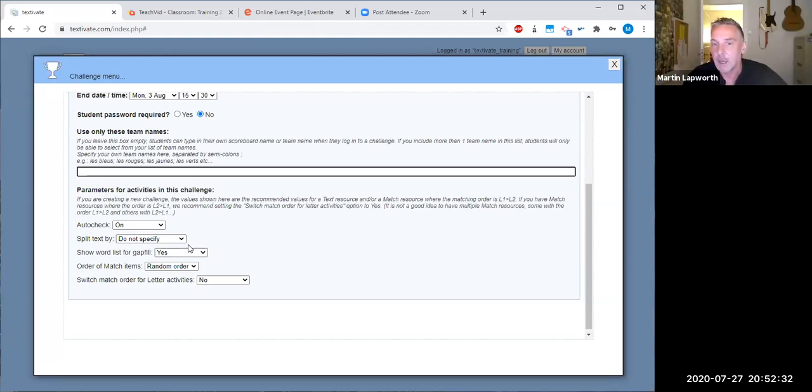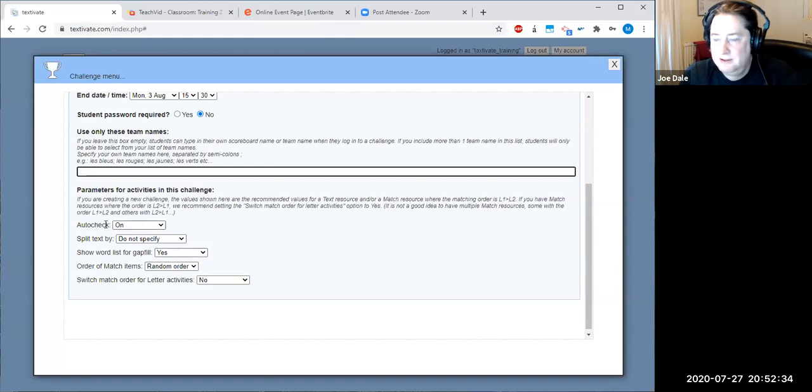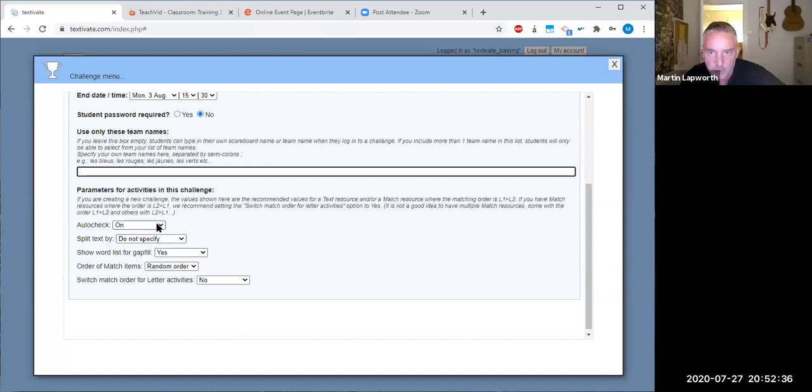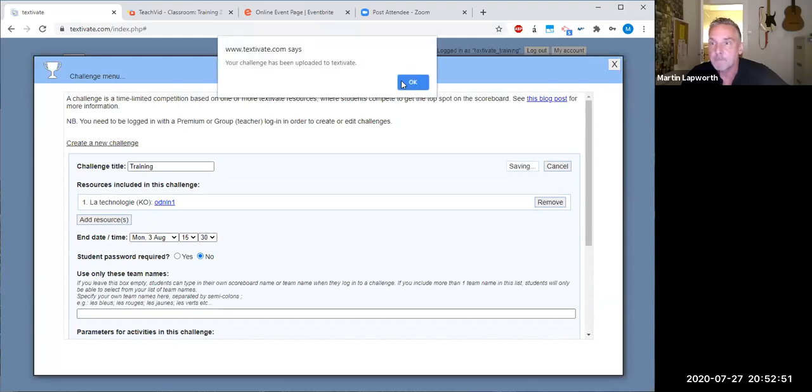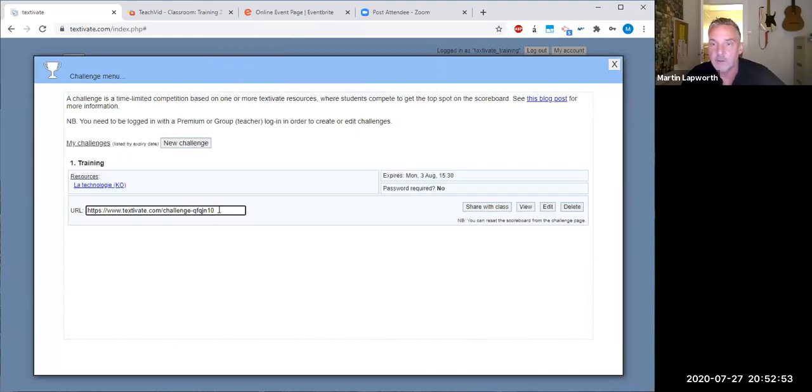Yeah. That's great. And I'll quickly show you, we've got some parameters here. So auto check we want on where available. Split text by sentences and chunks, because that's the way we set up this resource. We'll show the word list, random order, no switching. Okay. So we save it, and that's that. And we now have a link, which I'll post here in case people want to have a quick play. Yeah, please, that'd be lovely.